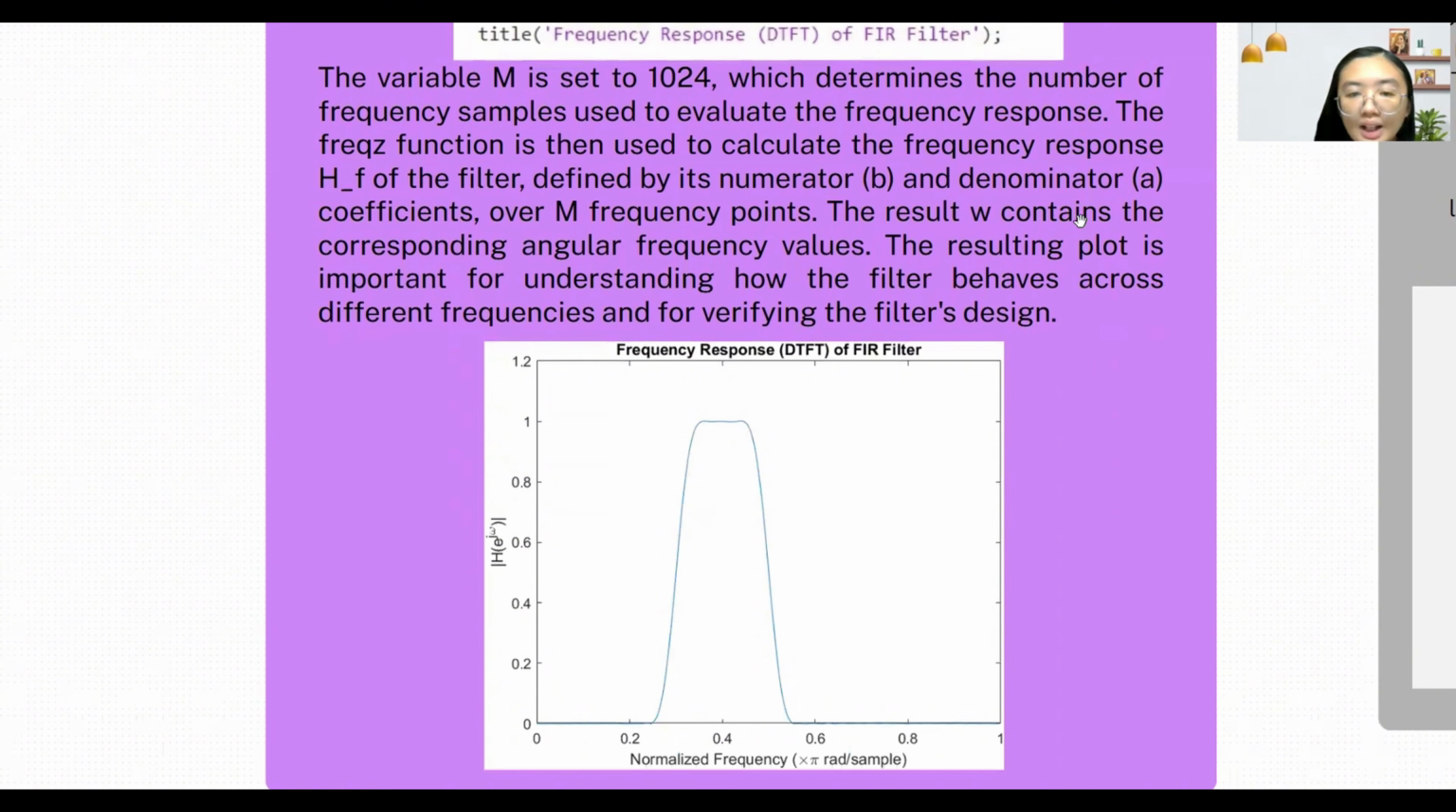A new figure is created and the magnitude of the frequency response is plotted against the normalized frequency, which ranges from 0 to 1. The x-axis is labeled as normalized frequency, the y-axis shows the magnitude of the frequency response, and a title is added to describe the plot as the frequency response DTFT of FIR filter. This visualization is important for understanding how the filter behaves across different frequencies and for verifying the filter design.